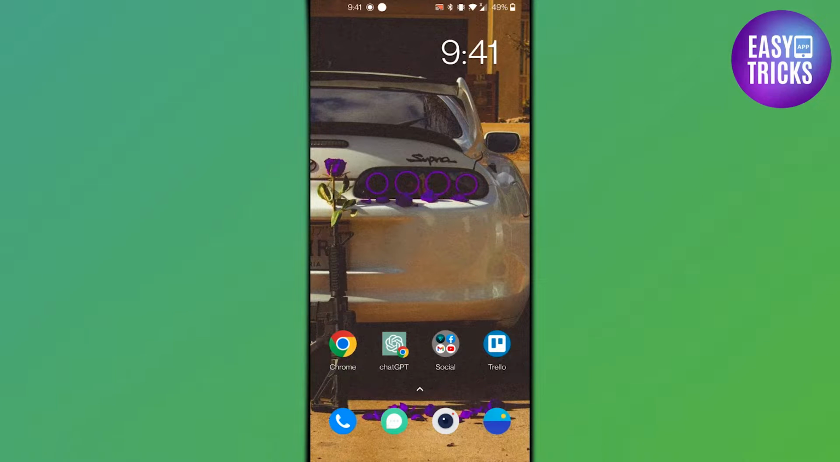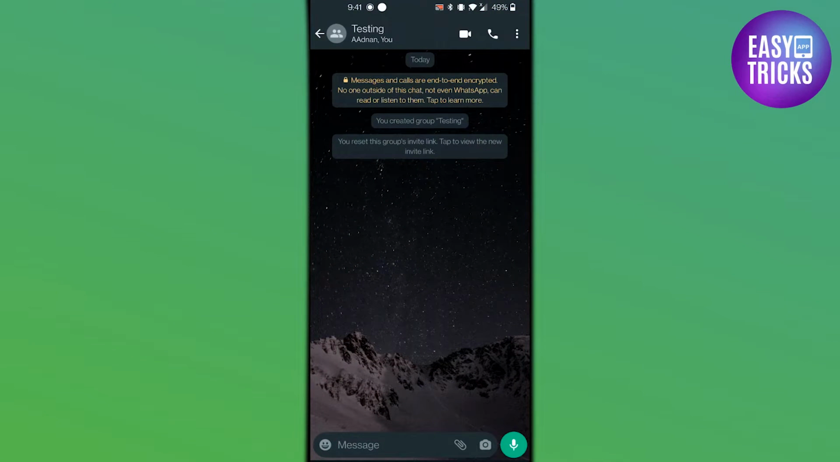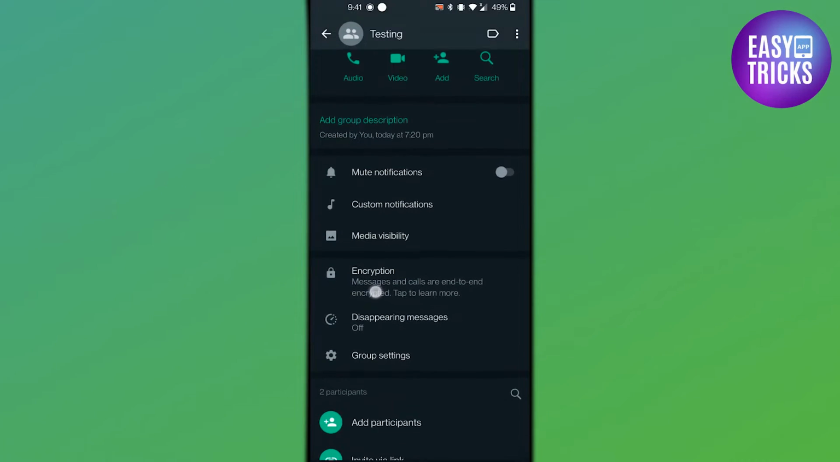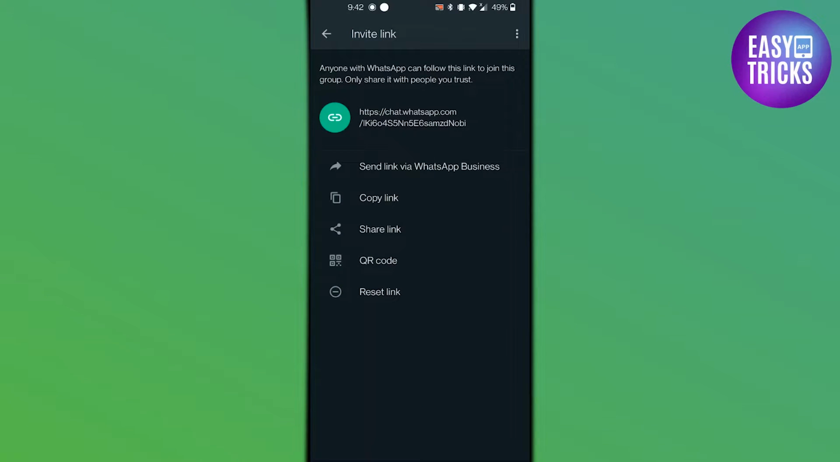Once you have created the WhatsApp group, open WhatsApp on your mobile phone and open the group chat. Now click on the group name on top of the screen and scroll down to the Add Participants tab. Click on the Invite via Link button. Note, you can only invite via link if you are the admin of the group.